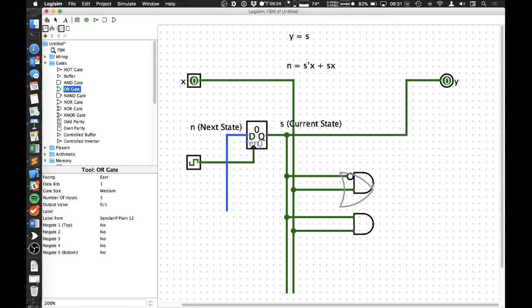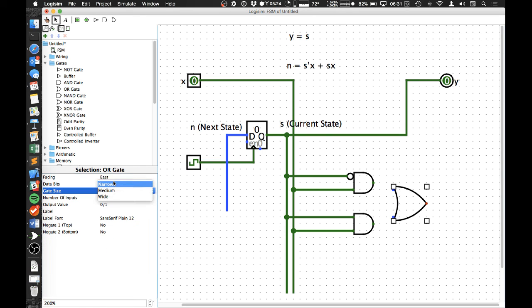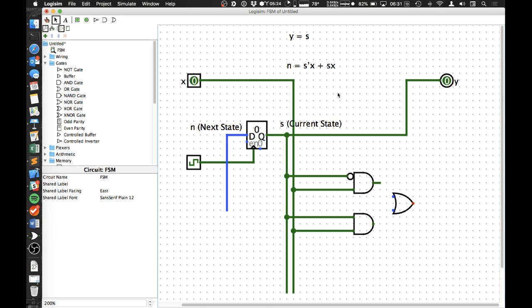So we need an OR gate. I'll add it here. Again, inputs 2, and I'm going to switch it to a smaller one. Basically the OR gate combines the two results of the AND gates. So I'm just going to connect the AND gates to that OR gate. And there you go. That's basically it.